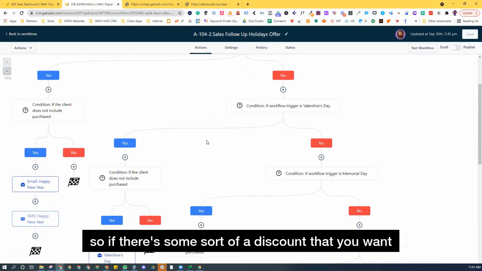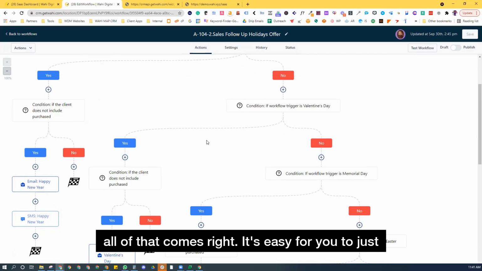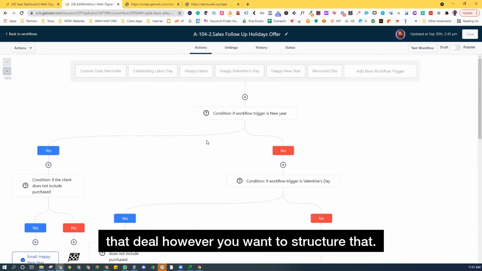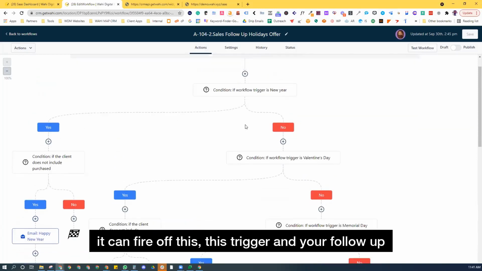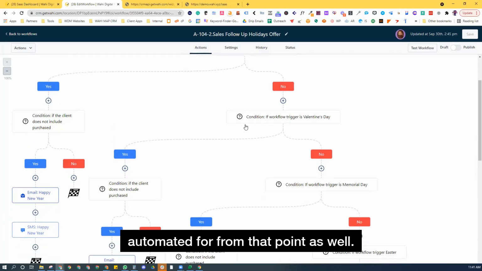So if there's some sort of discount that you want to offer, a Black Friday deal, a New Year's deal, all of that is easy for you to customize. Just edit that email message, put in your deal, the percentage of discount, however you want to structure that deal. It can fire off this trigger, and your follow-up for your promotional offers is all automated from that point as well.